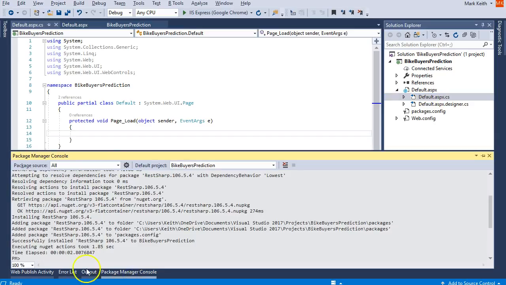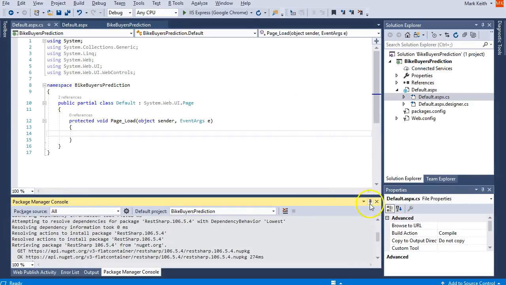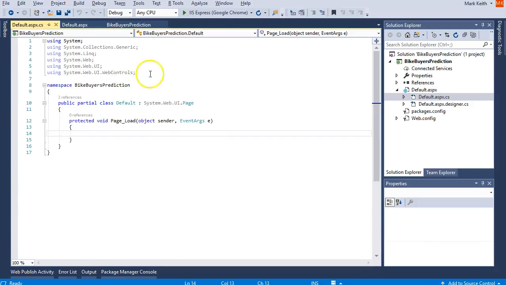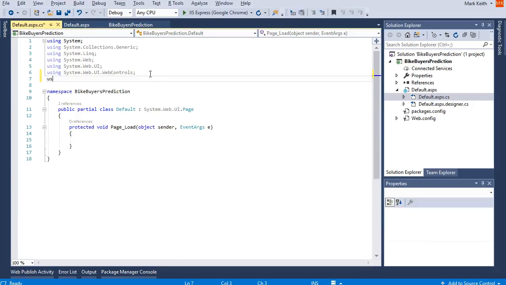And is that all done? Yep, all done, perfect. Okay, and I think, oh, I don't want to keep that on there, just close it out, perfect. I think we're going to need up here a using RestSharp, there it is, perfect. All right, got that added.